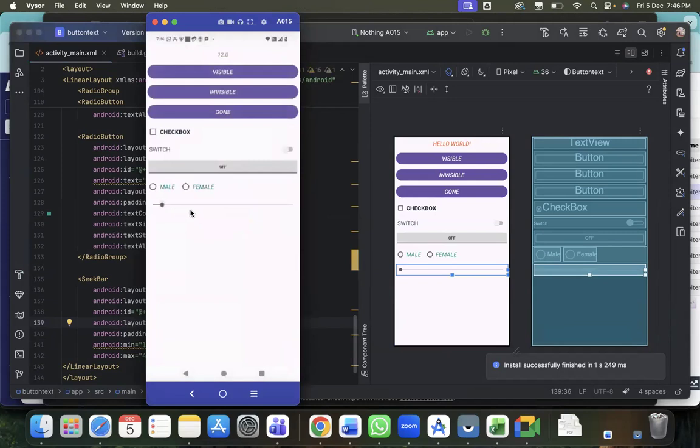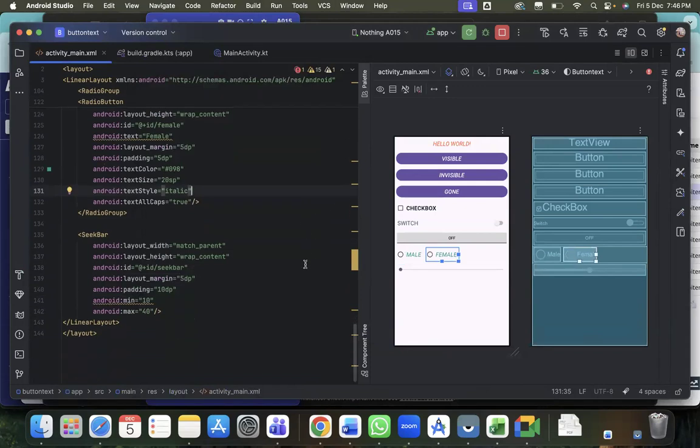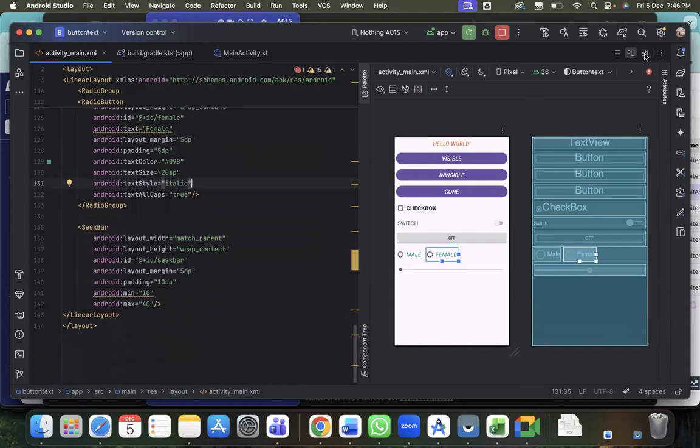So here the minimum is 10, maximum is 40. You can select only in between this. These are very rare cases, we cannot use this that regularly. Now, the next component.